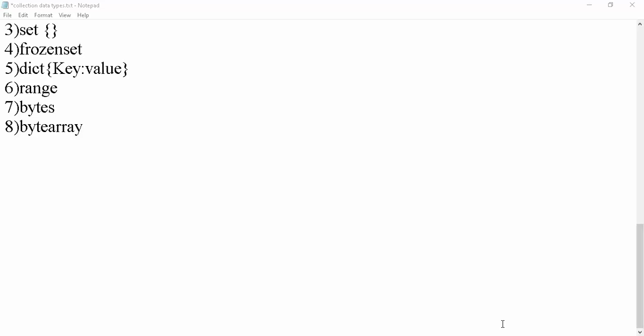Hi friends, in the last video we covered the list and tuple and the difference between them. Now I am discussing the set data type. If I want to represent a group of values as a single entity where duplicates are not allowed and order is not required, for this requirement we can go for the set data type.